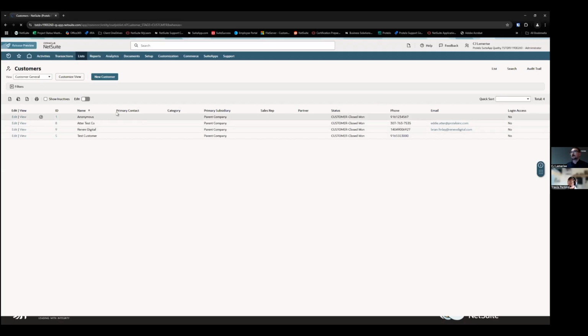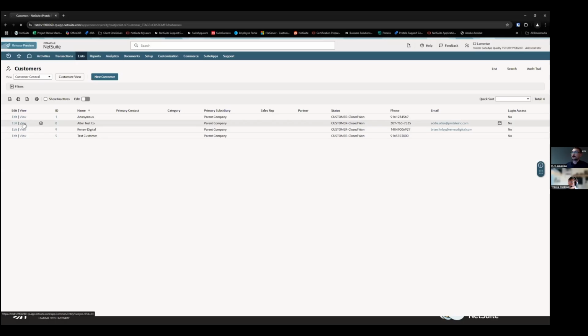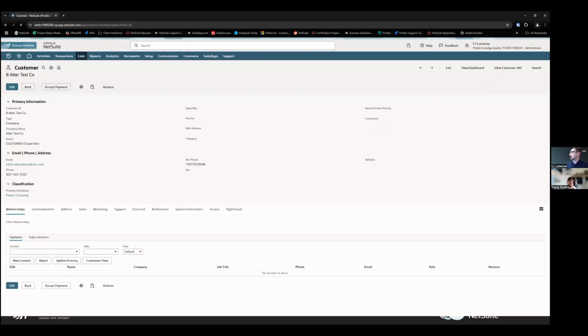Hey, CJ, real quick, while we're waiting for that to load, can you hover over the view on any of those? Sometimes NetSuite will put in that icon to the right of it. Did they include that customer 360 here, or is that just the dashboard? Customer dashboard, yeah, which is different. Thanks for clearing that up. Good differentiation there. So right here, view customer 360.